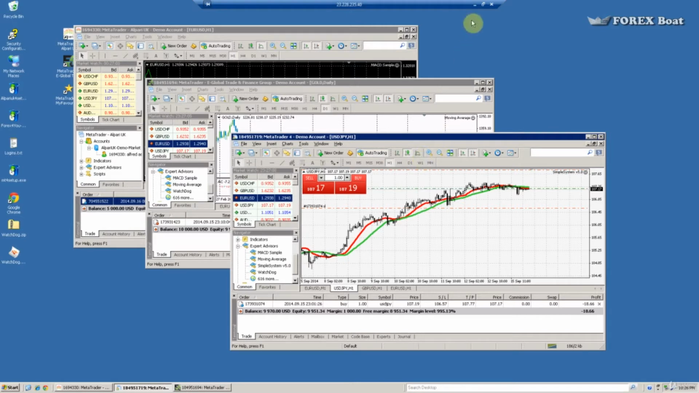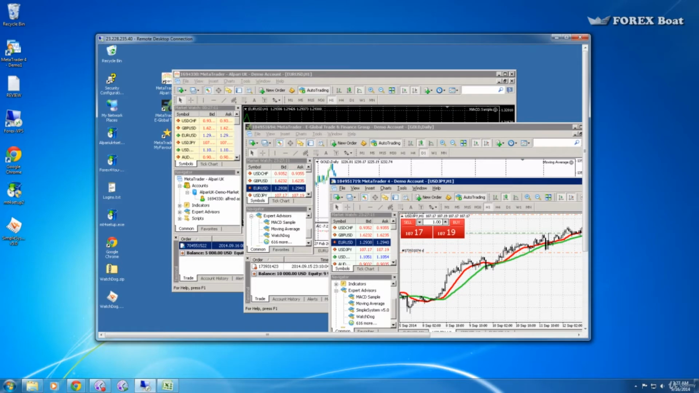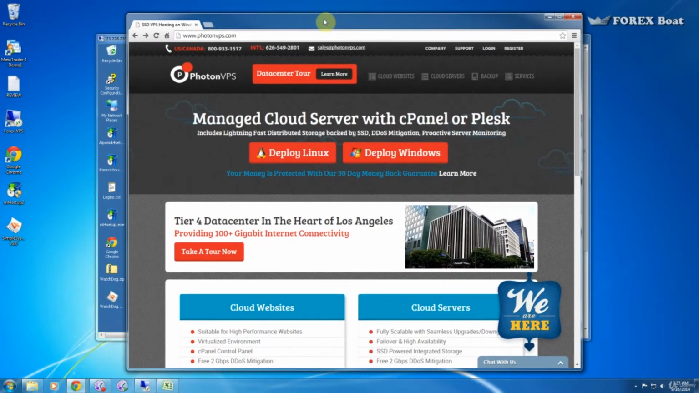And in order to do that, I'm just going to make this window a bit smaller, and I'm going to find my hosting provider. So my hosting is with Photon VPS at this stage for this test.